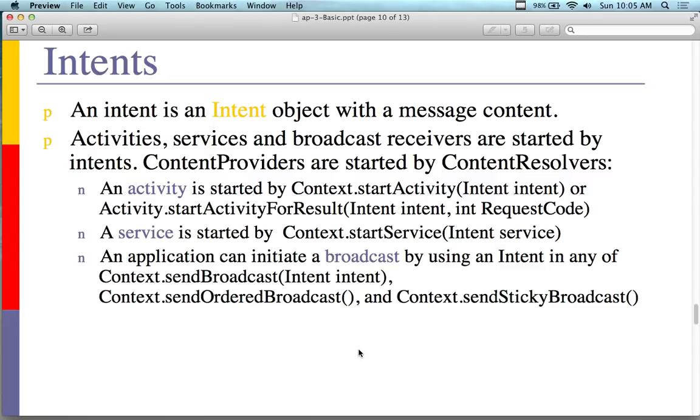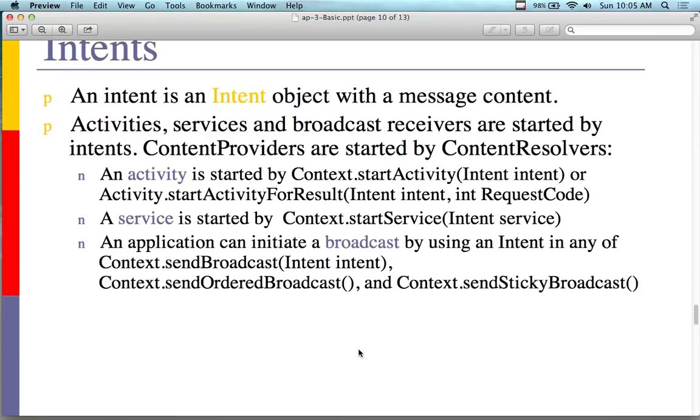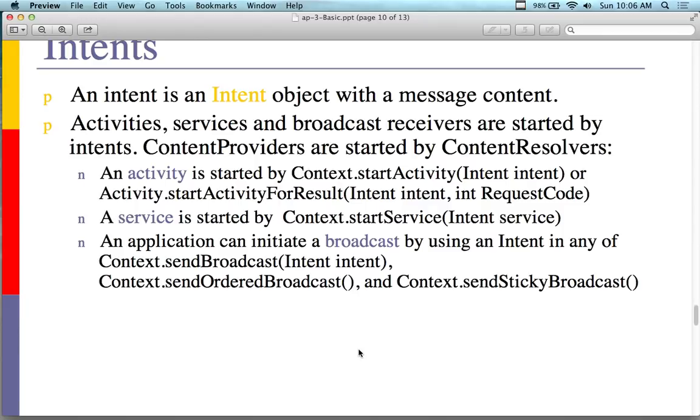Okay, so the intent object has the message content inside of it. Activities, services, and broadcast receivers are all started with intents. Content providers are started with content resolvers. Content providers are kind of different because we're not changing to the content, we're just resolving the location and getting the information from the content provider. So an activity is started with a context.startActivity intent, whatever intent it is, or activity.startActivityForResult with an intent and a result code.